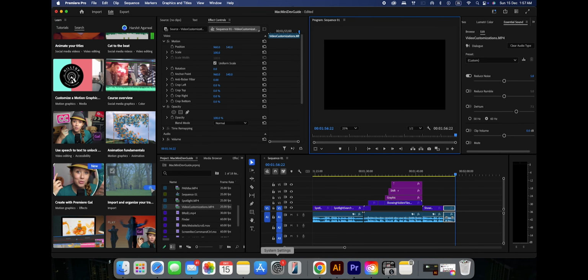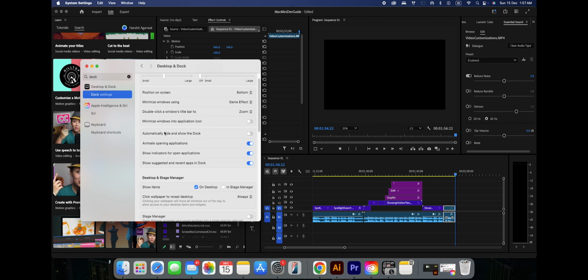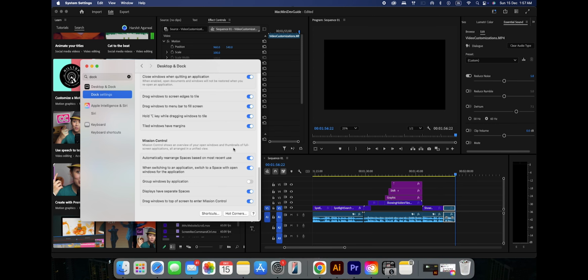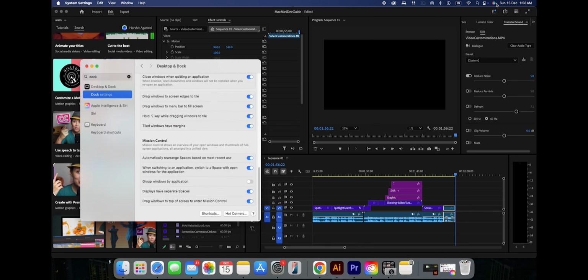Next up, let's talk some customization. If you like a clean workspace, you can hide the Dock automatically by going to System Settings, Dock and Menu Bar. You can also drag your favorite apps or folders to the Dock for quick access. And don't forget the hot corners. You can assign actions to each corner of your screen, like showing the desktop or starting the screensaver. It's a simple tweak, but it saves time.